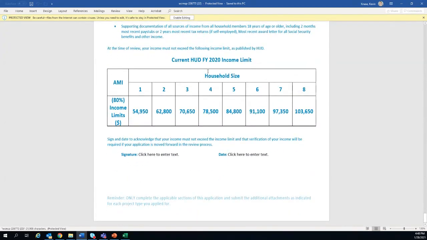And so this is the application, and the key takeaway is that the checklist on page 2 and going to page 3 is really helpful. Not every section of this application is required depending on the type of application you're applying for. So definitely follow that checklist.